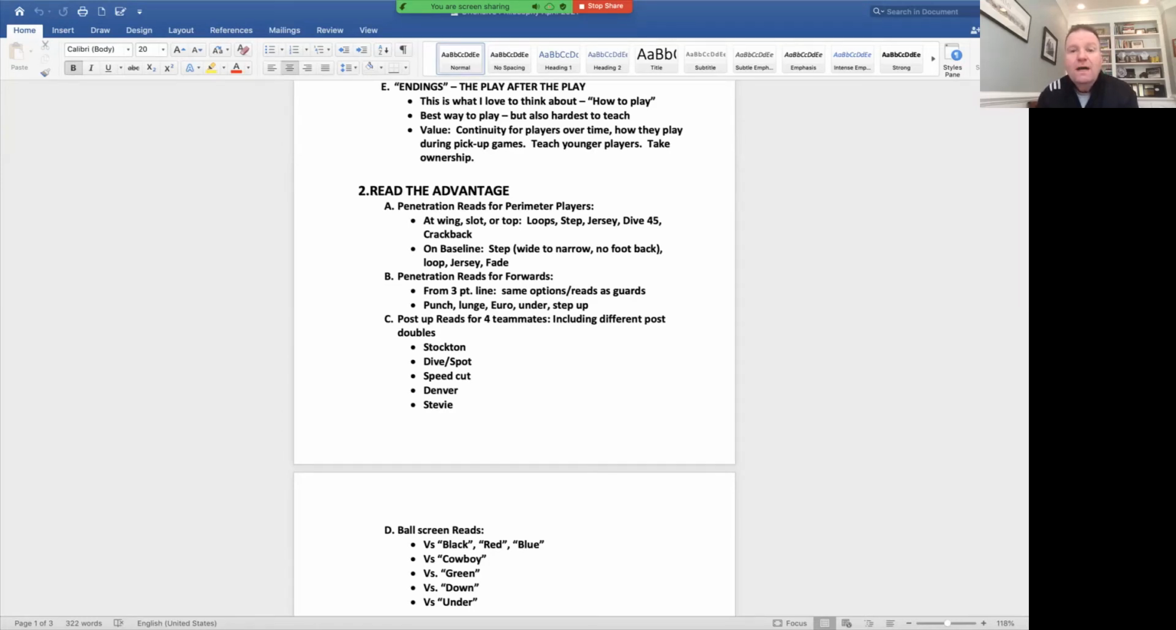And so we talk about, on dribble penetration towards you, looping behind the penetration. We talk about a quick step to present for a shot. We call it a backdoor cut, a jersey cut. And so depending on where your defender's playing, a backdoor cut off a dribble penetration.